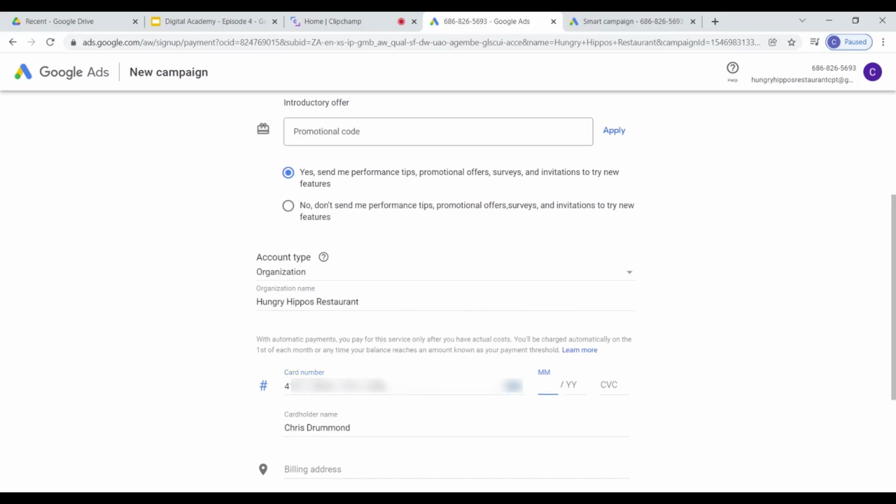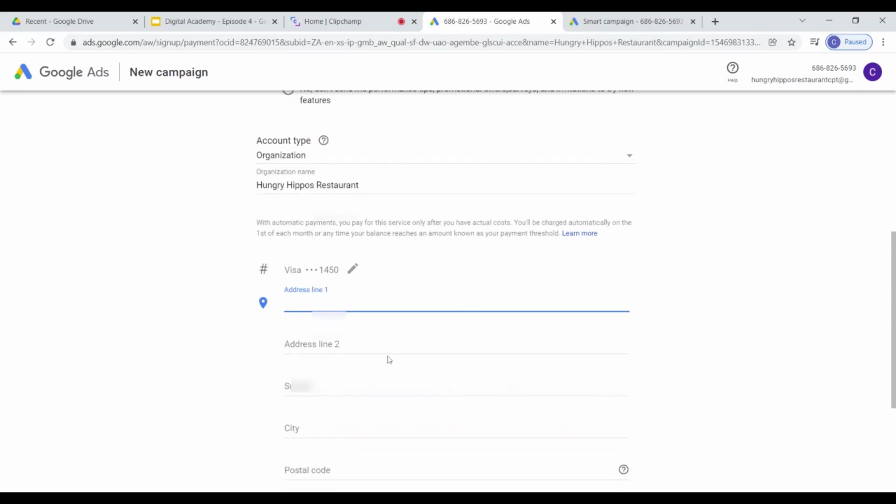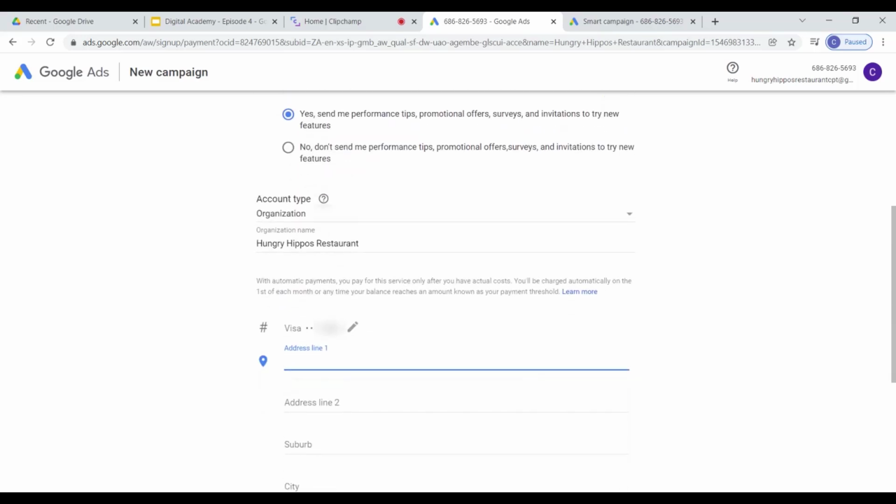And then just add the credit card expiry date. And then the security code on the back. 3-digit security code. Then you just add your business address. So for us, it's going to be our restaurant address where we run our business from.